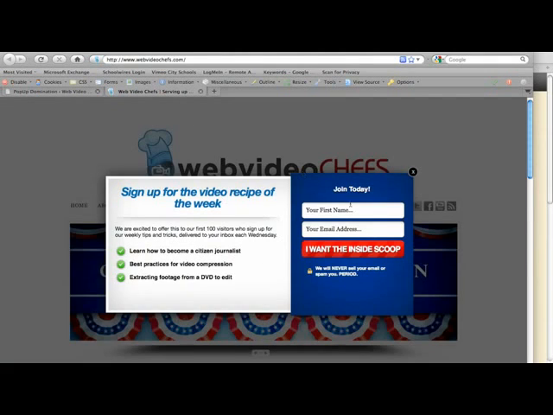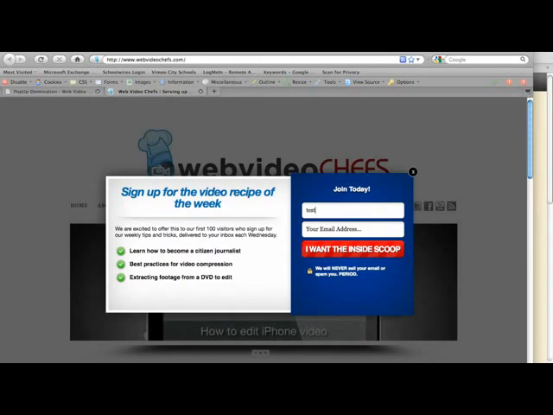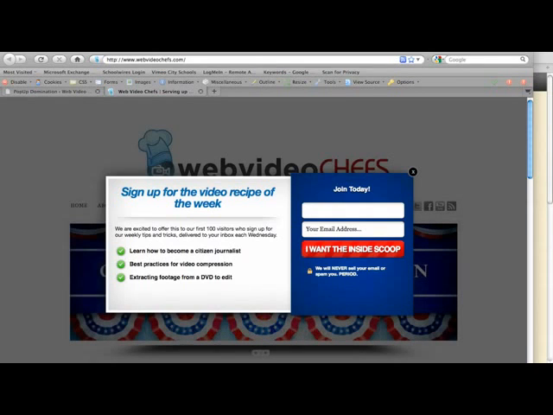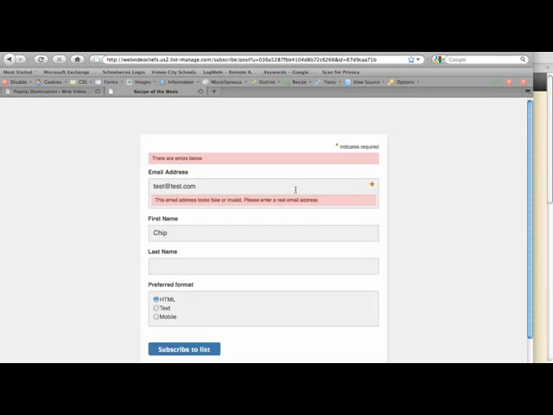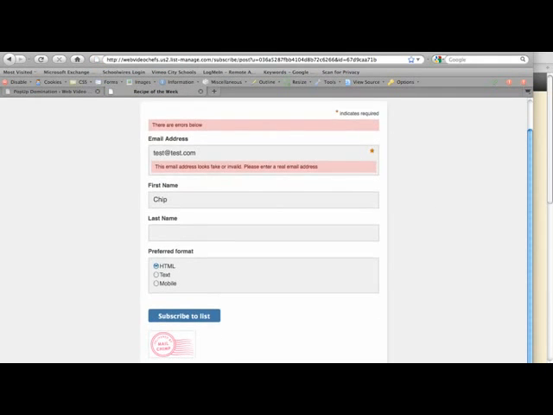So there's a light box. And when I put an email in here, it goes right to MailChimp and integrates fine. I'll just put a fake one in there and watch what happens. That's my first name, and we'll just put a fake email real quick. You see, it looks fake or invalid, but it already goes to my MailChimp. So you know it works. I just didn't put a real email address in there.